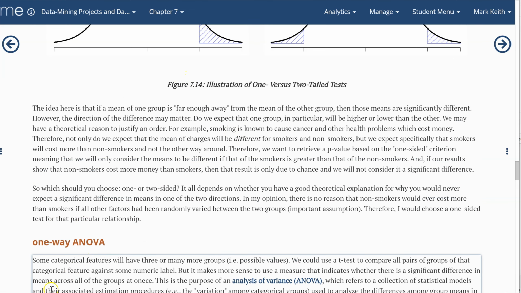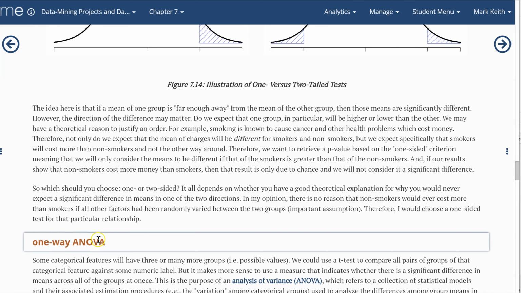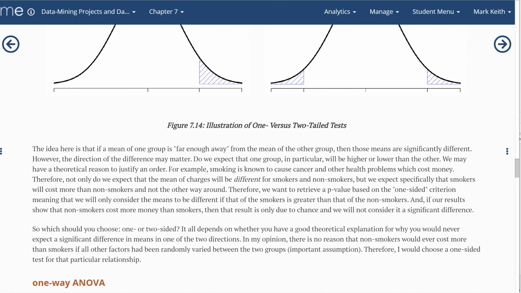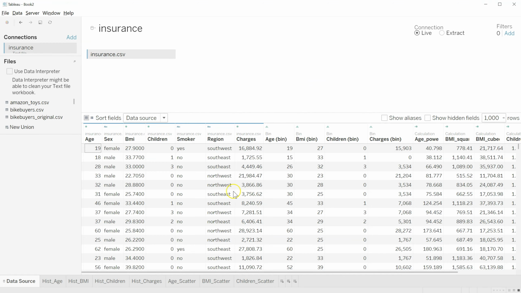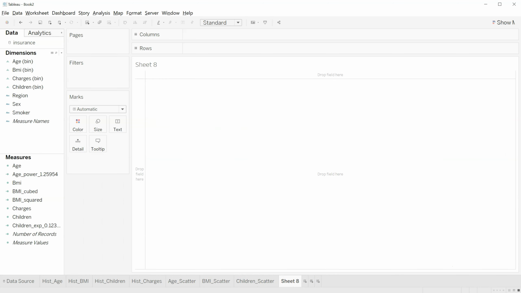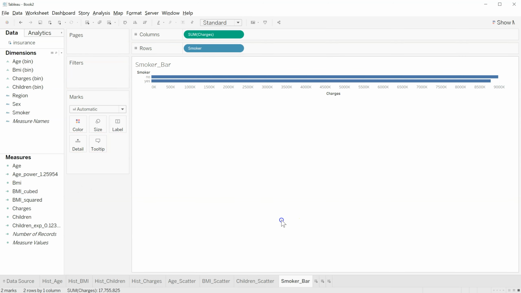Instead, let's go to Tableau and figure it out. Let's start by creating the visualization first. So let's go to Tableau. Let's make a new one here, and since we're on the topic of smoker, we'll start with that one. Smoker bar. So whenever we have a categorical to numeric relationship, we find smoker, and then charges. We're always going to create a bar chart.